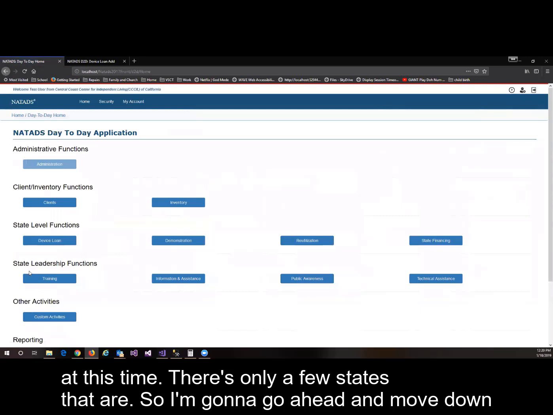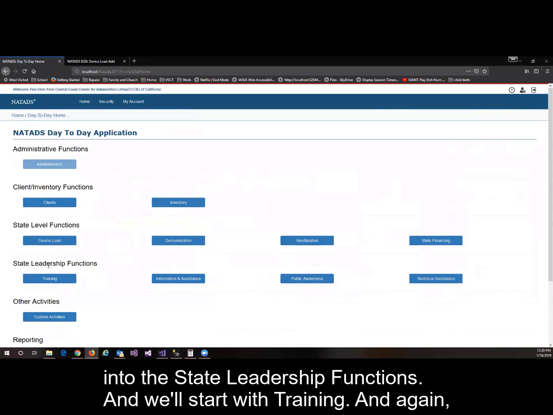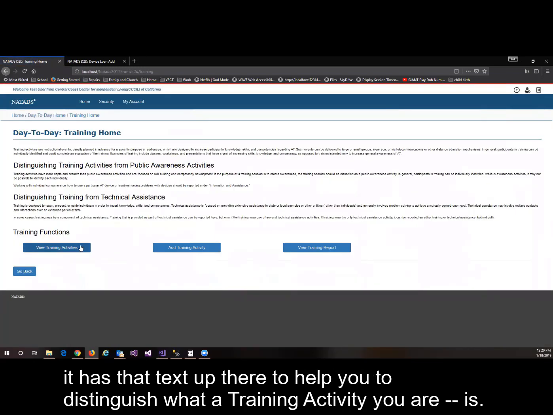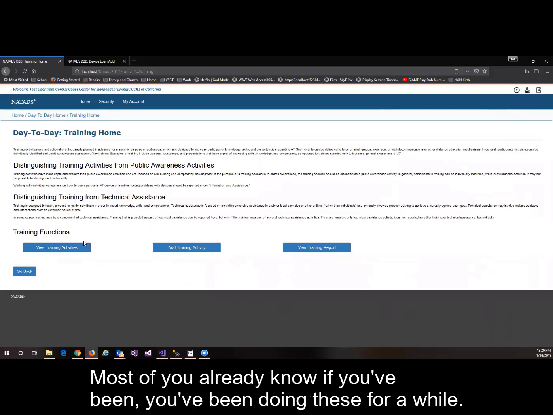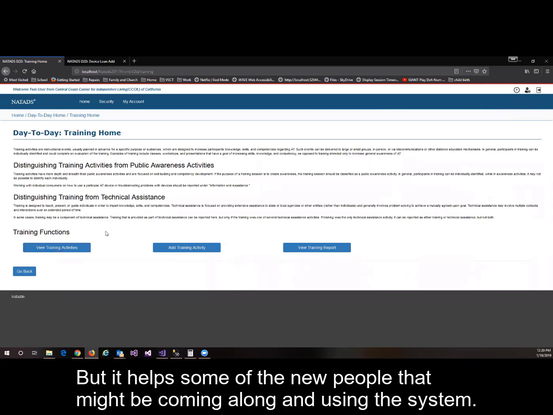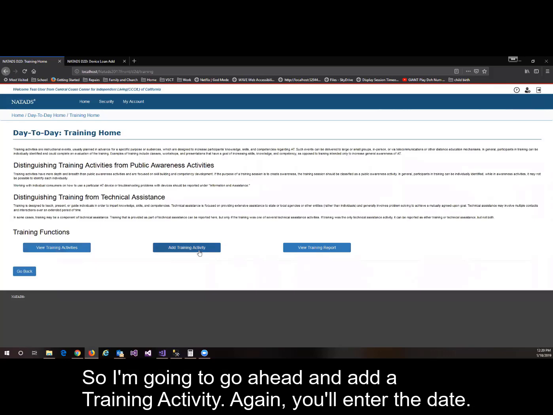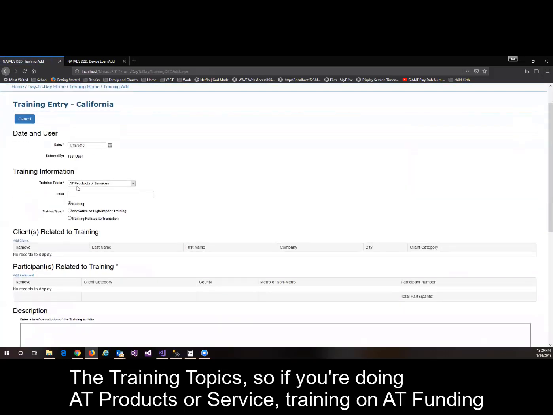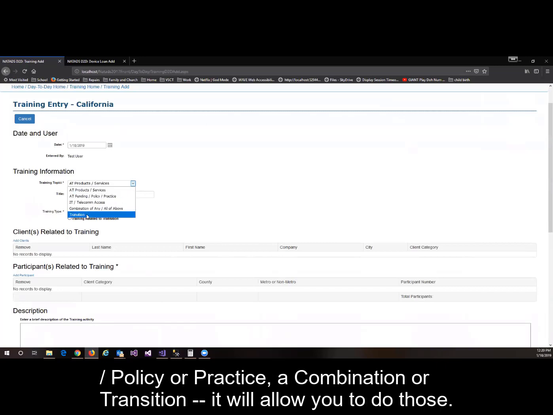So I'm going to go ahead and move down into the state leadership functions, and we'll start with training. And again, it has that text up there to help you distinguish what a training activity is. Most of you already know if you've been doing these for a while, but that helps some of the new people that might be coming on and using the system. So I'm going to go ahead and add a training activity. Again, you'll enter the date, the training topic. So if you're doing AT products or service, a training on AT funding, policy or practice, combination or transition, it'll allow you to do those.